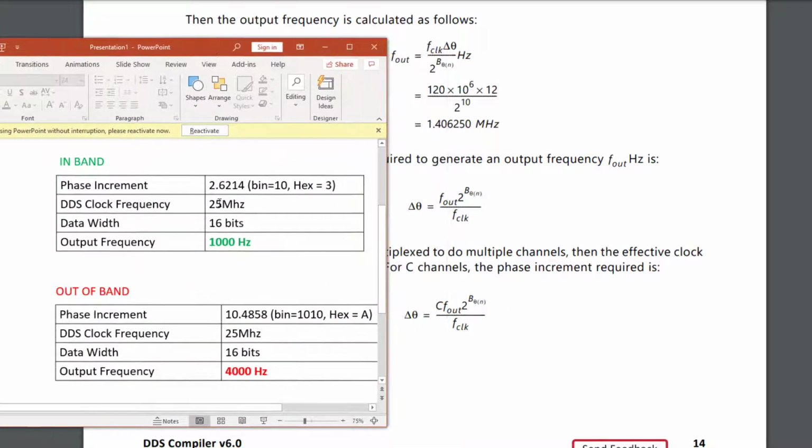So basically, the DDS clock frequency is 25 megahertz and the data width, which is right here, is 16 bit, and the desired output frequency is 1000 hertz. The phase increment will be what you see here, and I'll show you how to quickly compute that in Matlab, or you can use some other calculator to compute that.